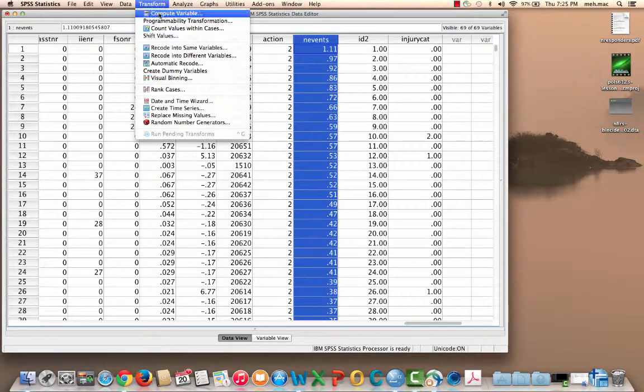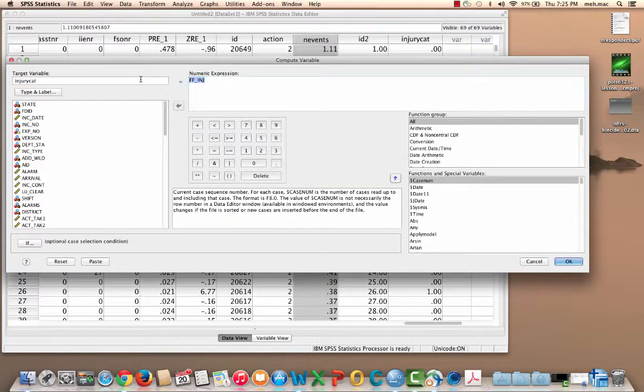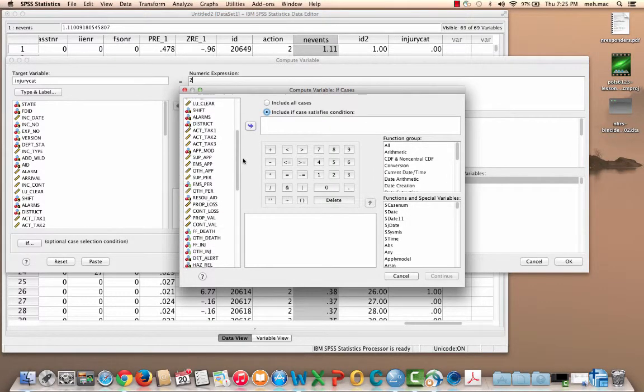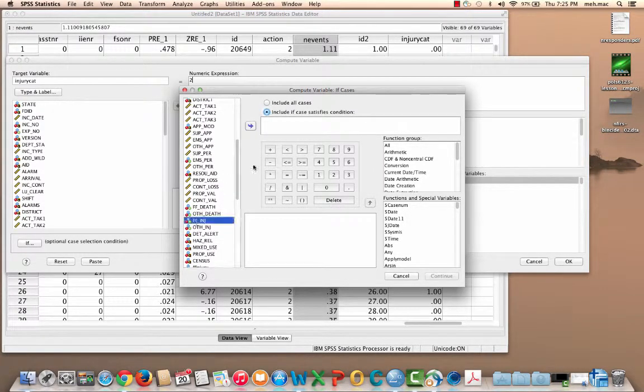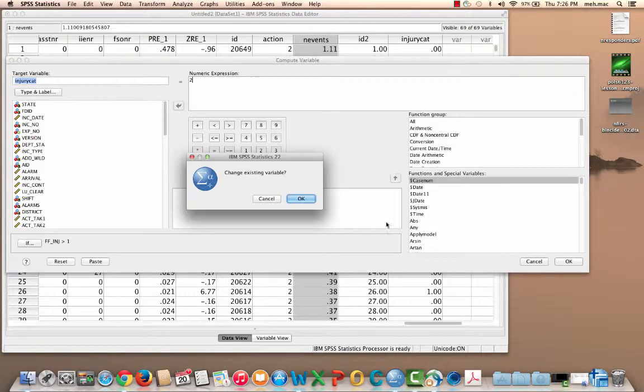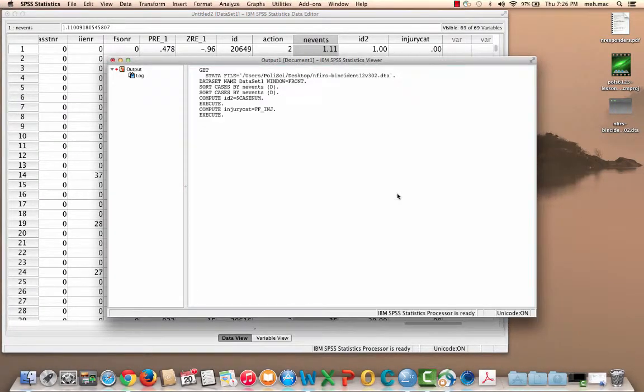So I'm going to transform, compute variable. I'm going to say injury cat equals 2, and then I'm going to say if firefighter injury is greater than 1. So I'm going to make injury cat, that variable I just did, equal to 2 if firefighter injury is greater than 1. Click OK. Change existing variable, yes.